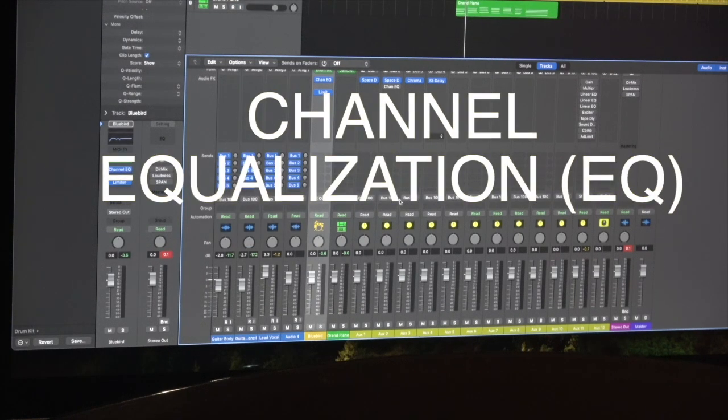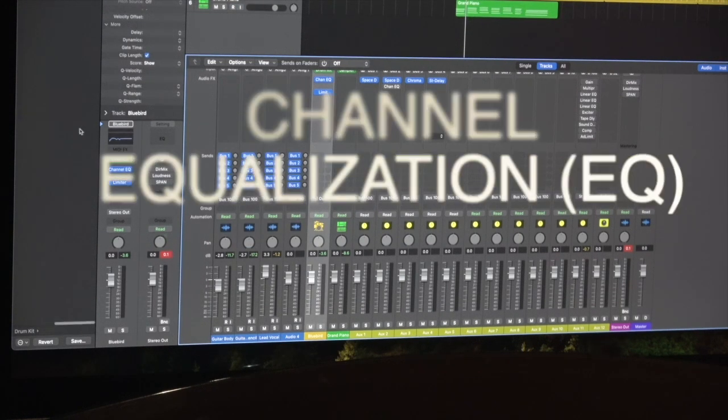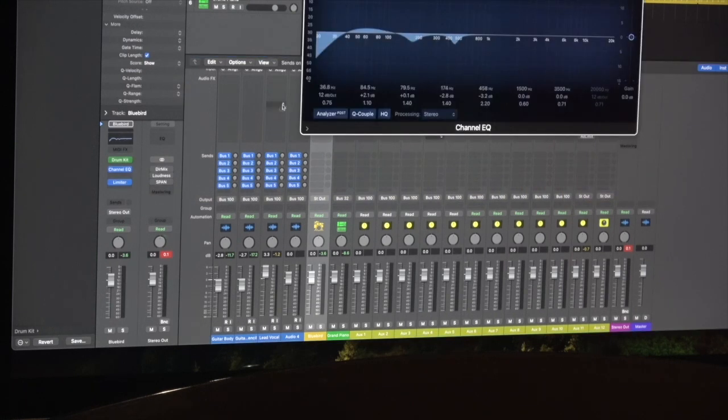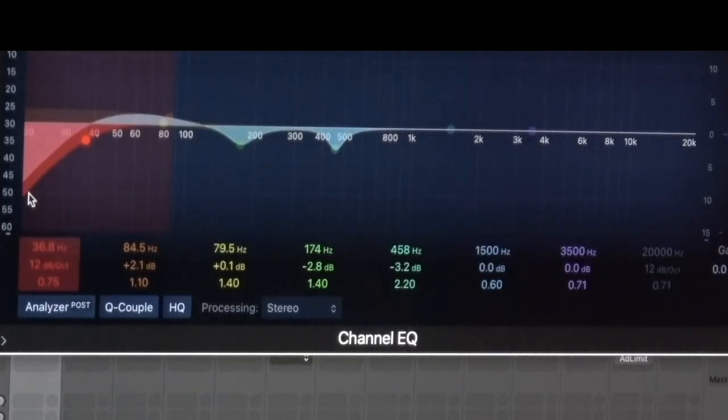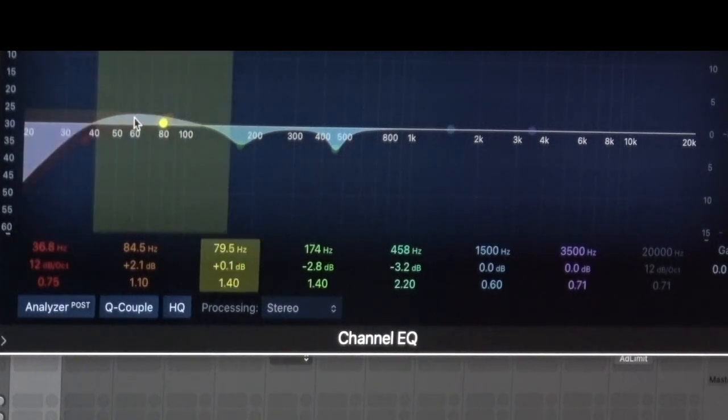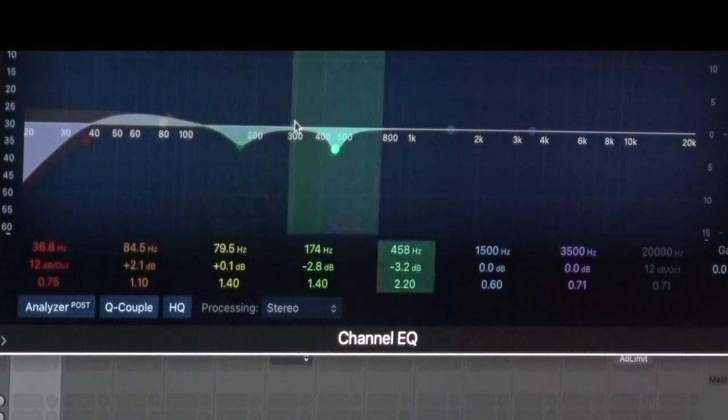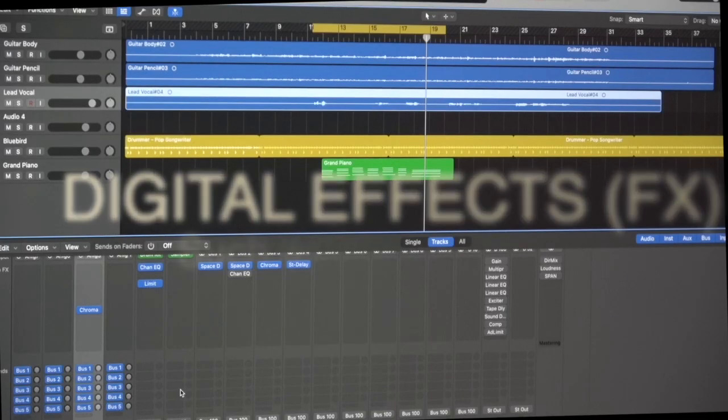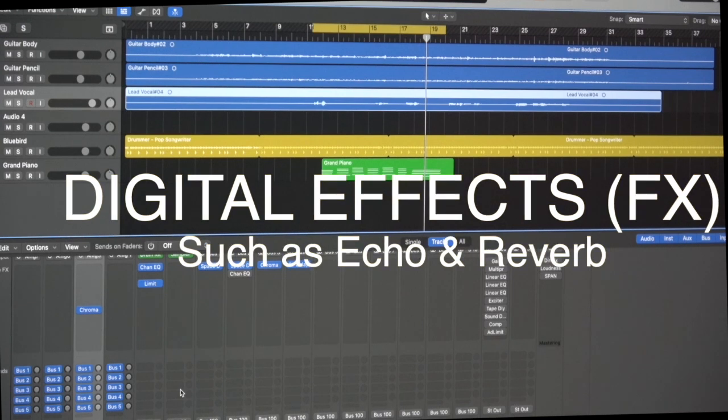EQ is about levels again, but this time tied to frequencies within the track. So if I bring up the EQ panel for the drums, you'll see that in the lower bassier end I've taken off some of the volume. There's a slight bump around 70 Hertz and there's a couple of little dips and then it's flat for the rest. We've looked at levels and we've looked at EQ and now we're going to look at some effects.